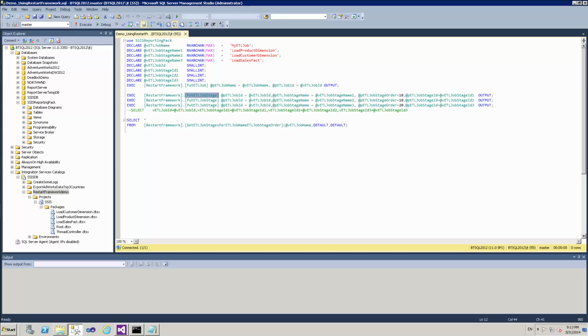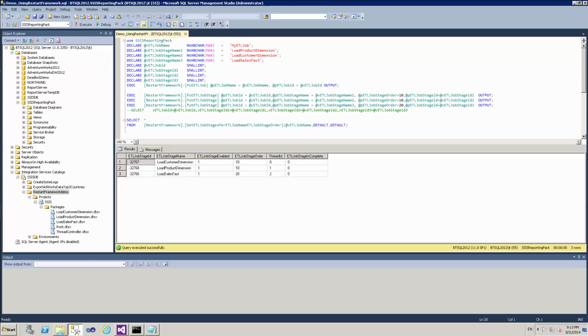And you'll see that I'm naming those 3 packages up here in my ETL job stage name 1, name 2, name 3, and I'm using those in each of these 3 calls to put ETL job stage. If I execute this, I'm returning some information out, and you'll see that the definition of my ETL job name has these 3 packages within it, and they're all enabled by default.